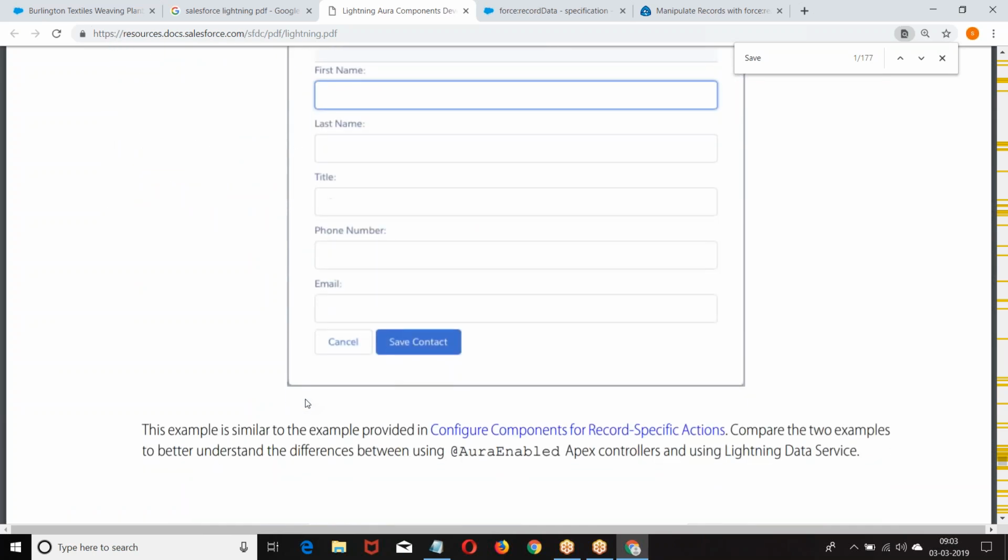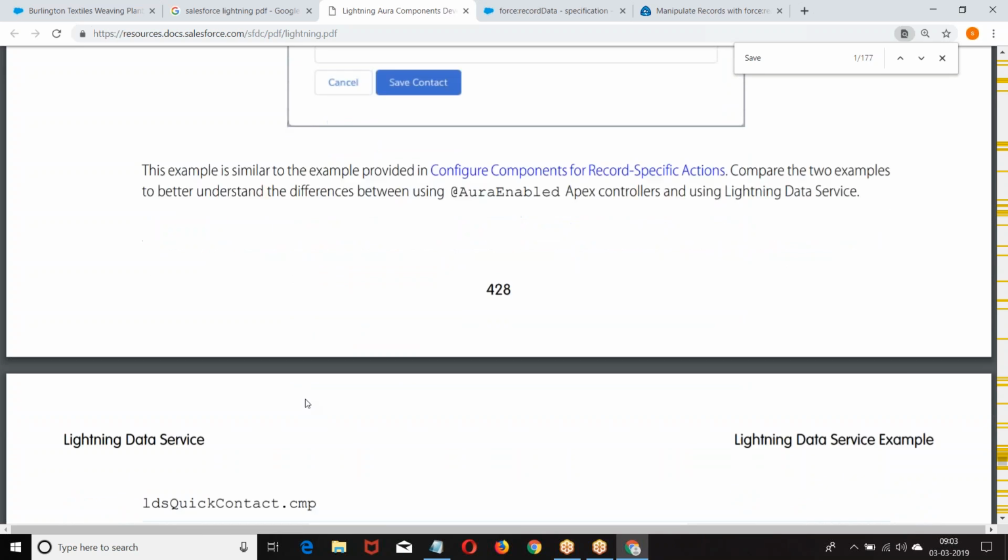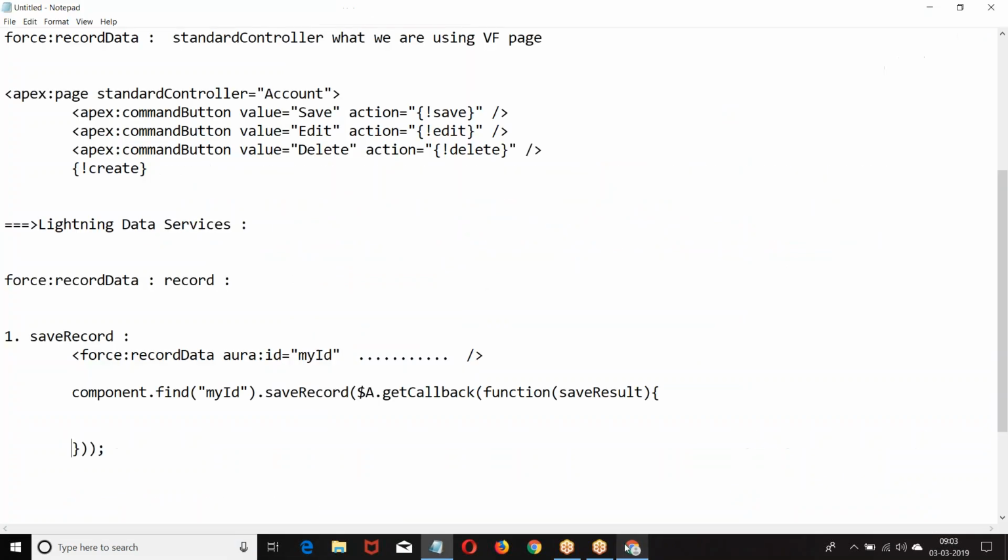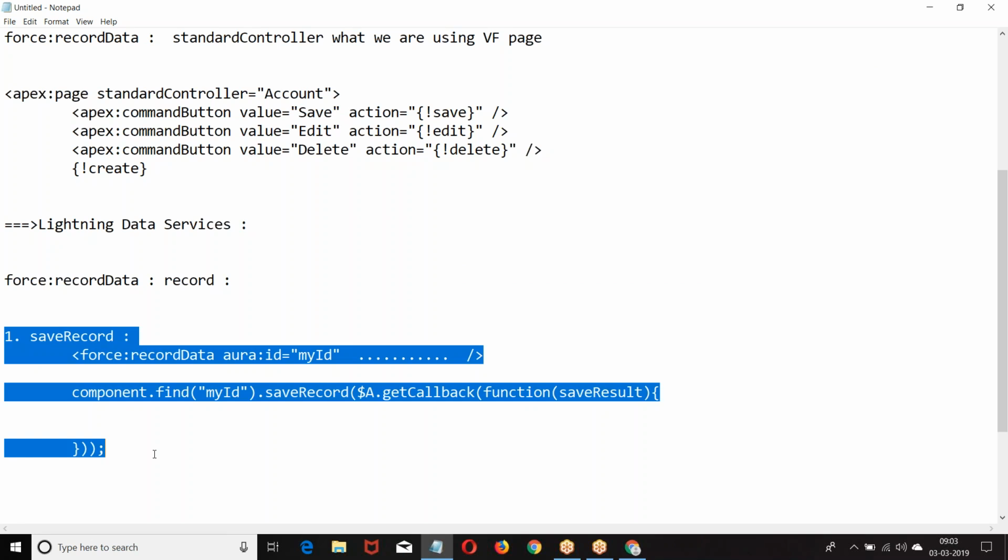So these people are trying to create a record. Click on save. The record has to be saved. Okay, the same thing I'll implement here. Before I go further, did the people follow this point? Once again, I'll explain it.